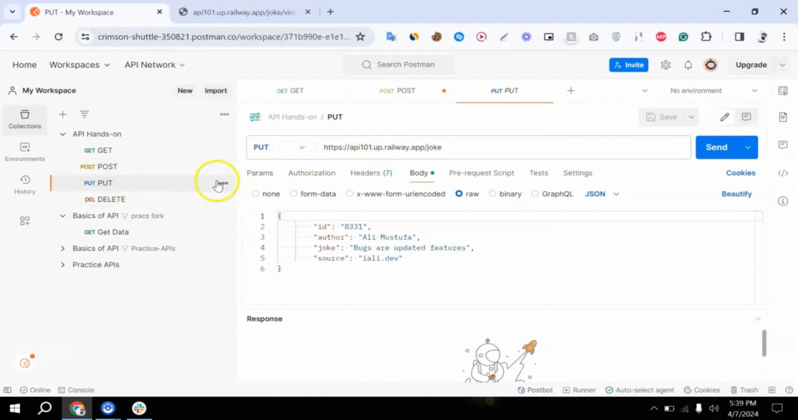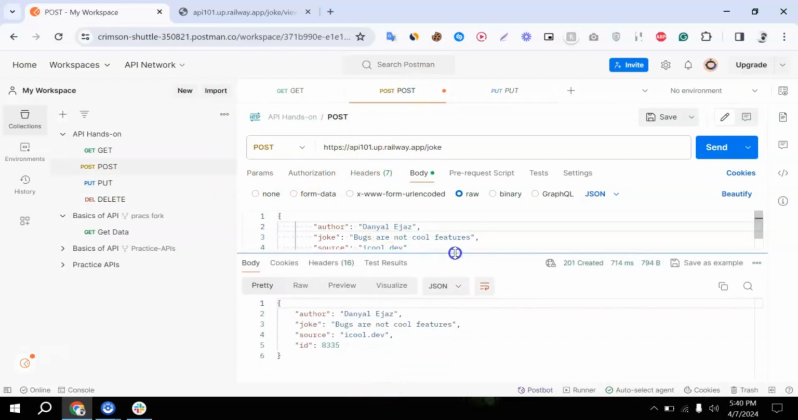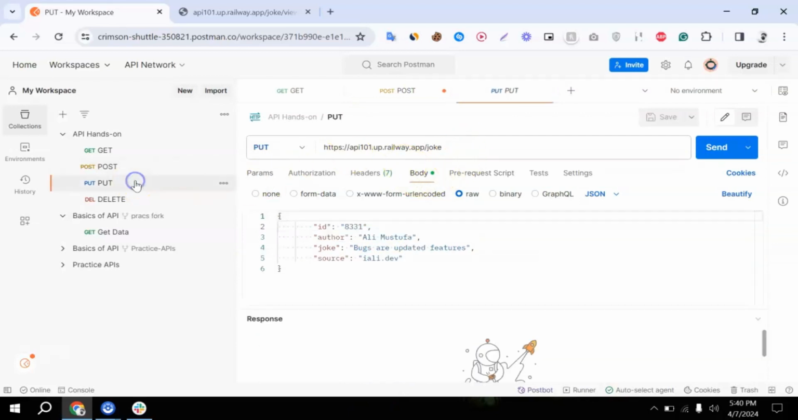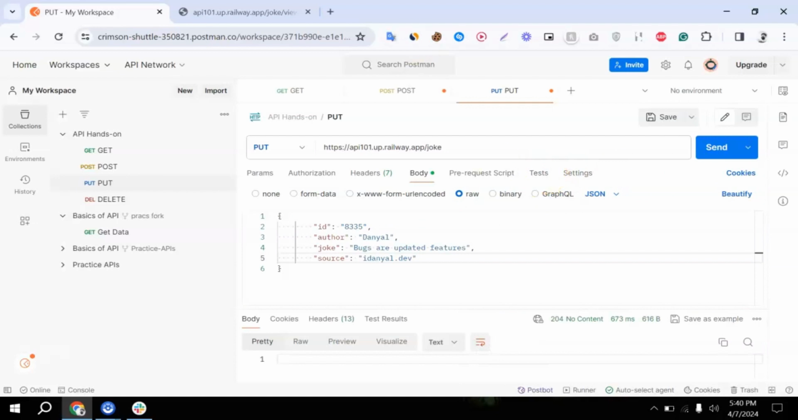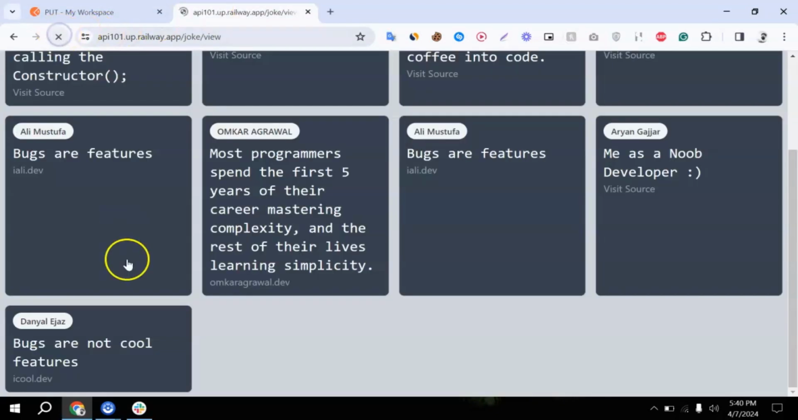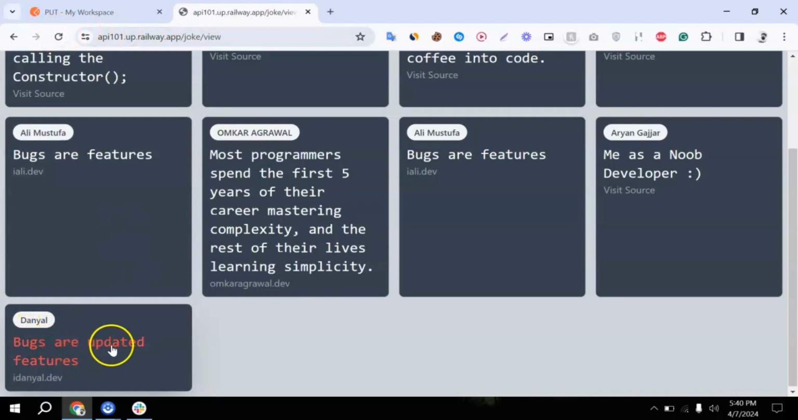Now we are doing a PUT request. We have an ID over here, which is 8335. We can copy this ID, and in the PUT request body we have raw and then the JSON format, and we can put the ID over here. Then we have the author, which I can change to just Daniel, and the joke: bugs are updated features. I can also change it to idaniel.dev. Now we have sent the request. We can see that this entry will now be updated to Daniel and bugs are updated features.